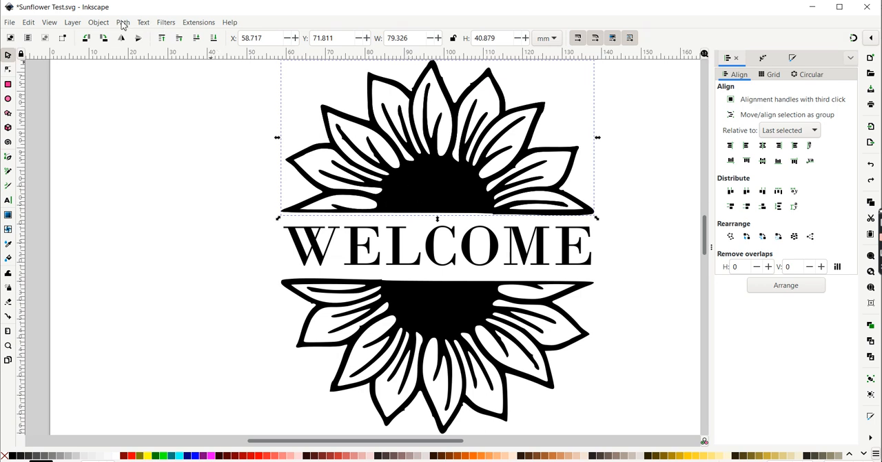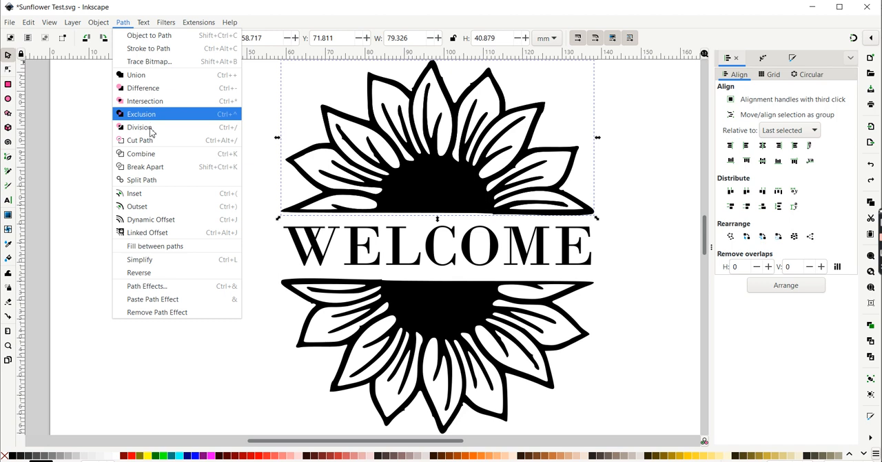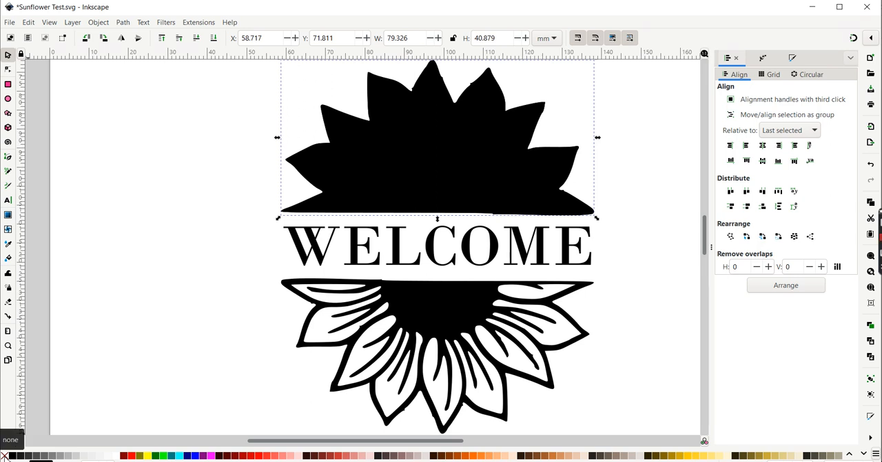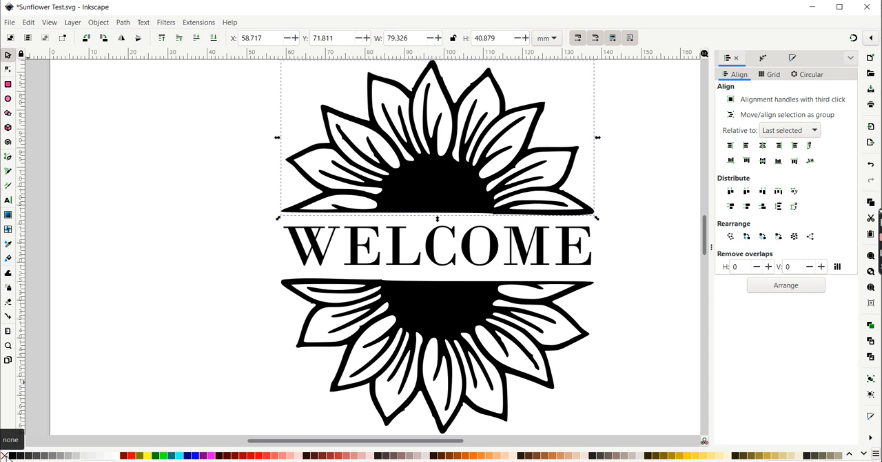The first thing we're going to do is go to Path, Break Apart. It fills it all in, but you can still see the outline on every single part. The next thing I'm going to do is bring it all together in one piece with Path, Union. Now it's one piece. It's all black. If I click the X down here in this corner, it's going to remove the fill and you're going to see the sunflower underneath it.